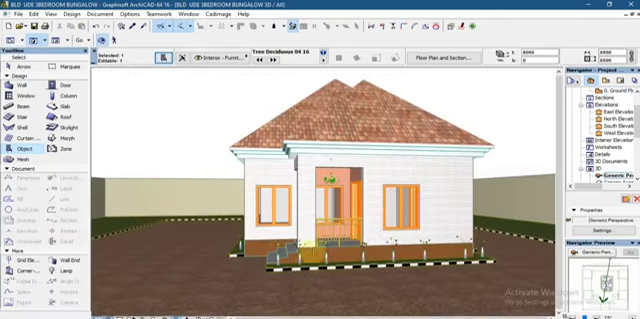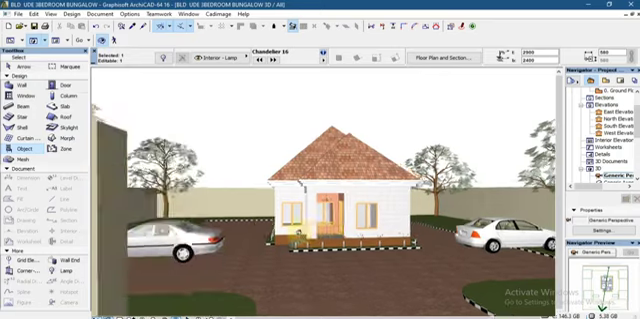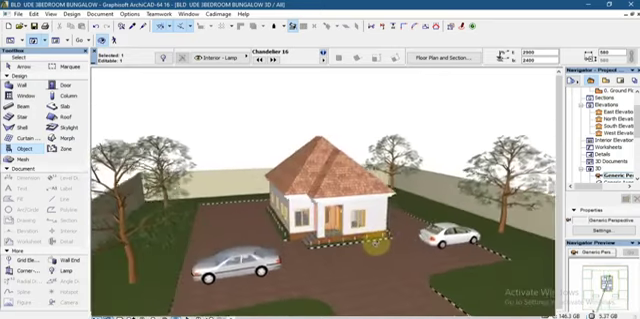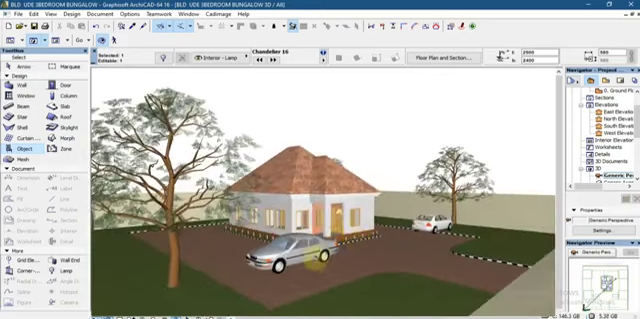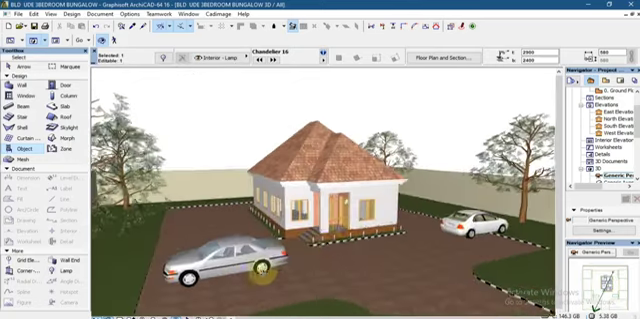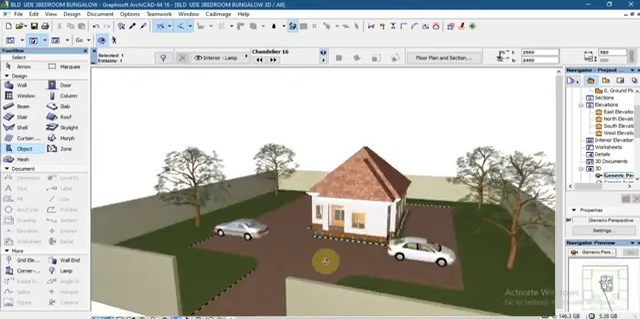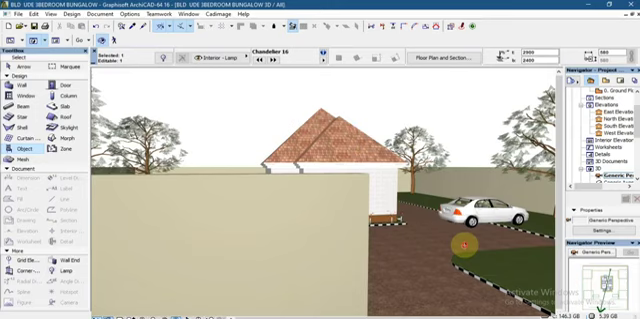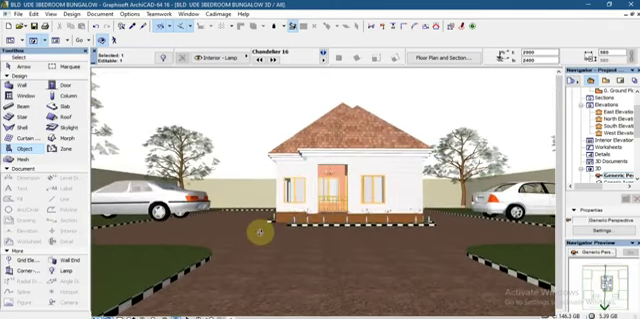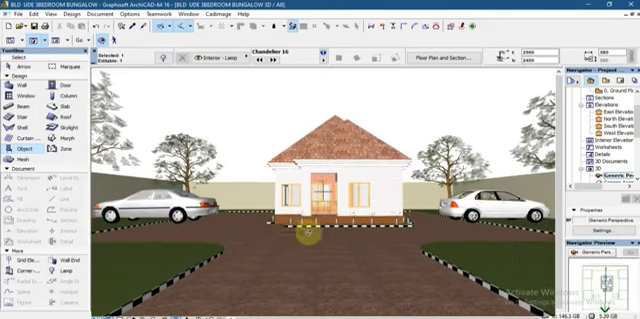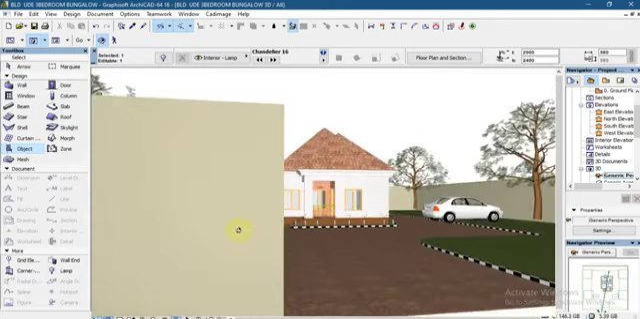Let's see. Wow. The house now looks a little bit lively. But one thing to observe here is that the cars are flying. Remember that whenever you are inserting something, it should go minus 600, because this is where the ground floor is. It is still below 600.